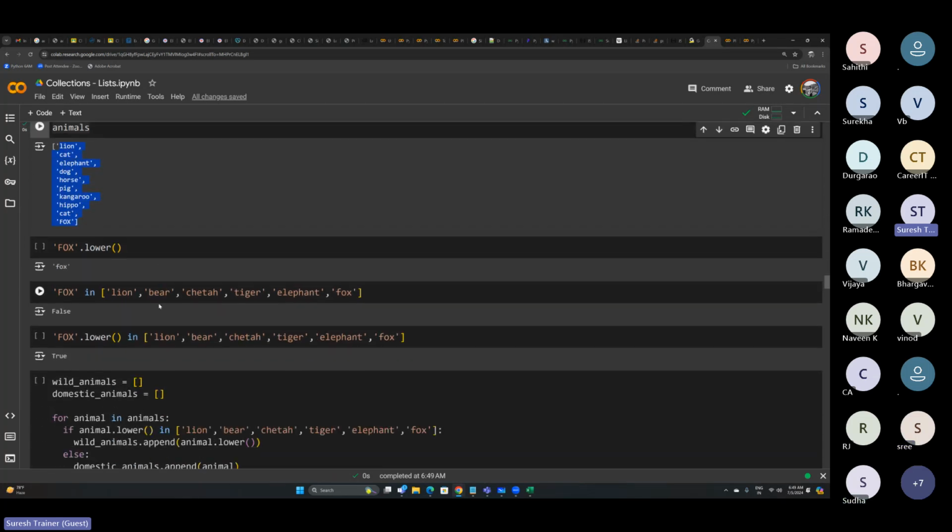Now using a membership operator, guys, if you remember when we were talking about operators, we discussed a couple of membership operators, in and not in. When I use the in operator, if this particular element is present in this list, then it will return true. If it is not present, then it will return false. Now, when I run this, it is giving false, though you have fox in the list. Any guess? Case sensitive. Yes, case sensitive.